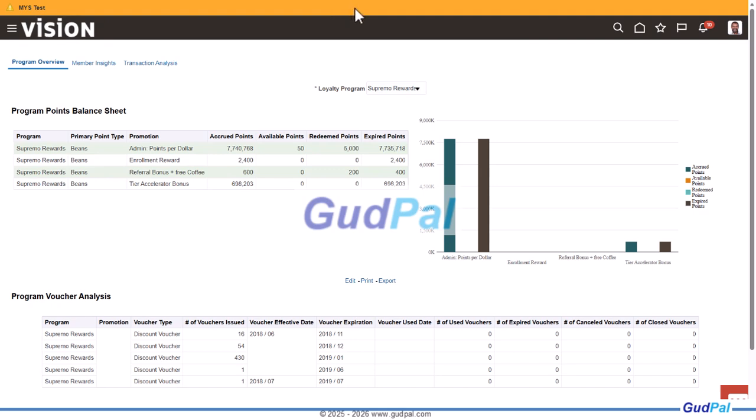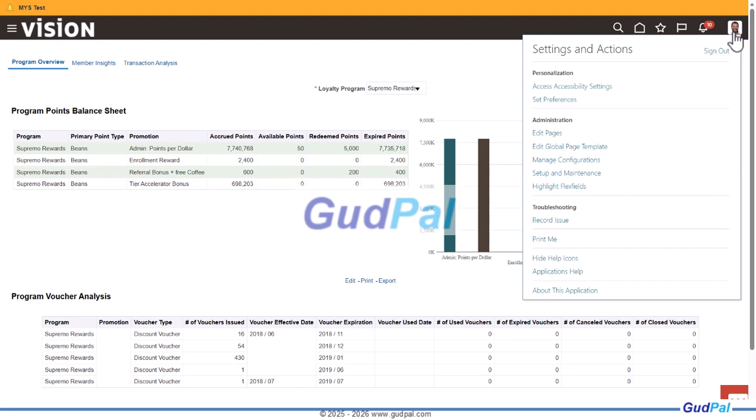But just in case you want to remove it, you have to follow this procedure. First you have to go to Administer Profile Options. For that, you have got to change to Setup and Maintenance. So go here, click on the right side, and go to Setup and Maintenance.